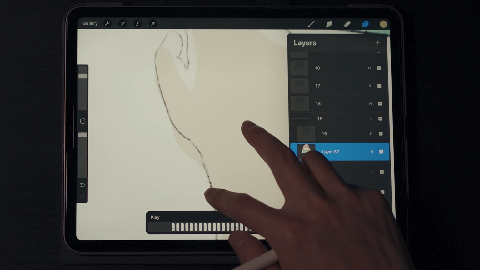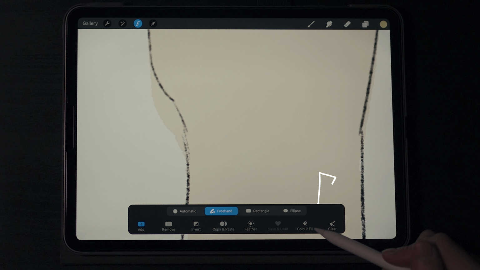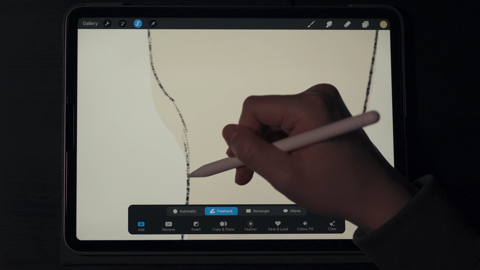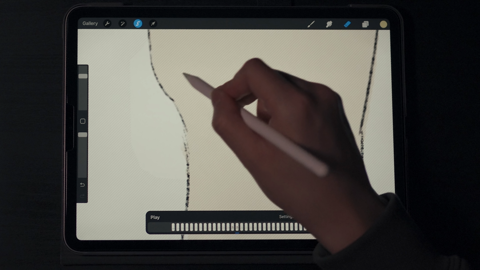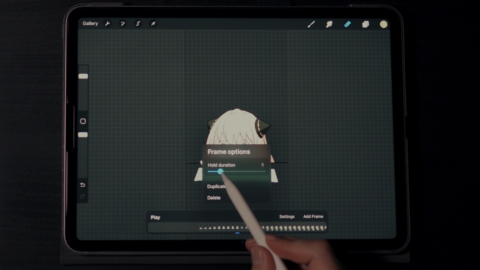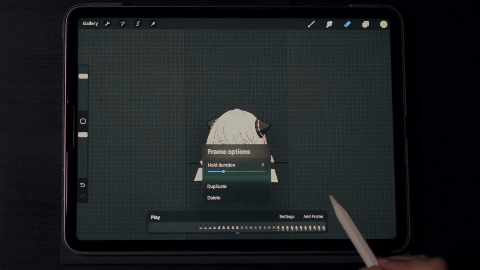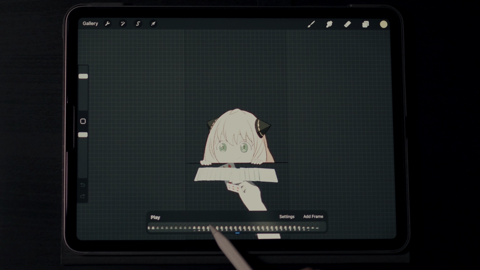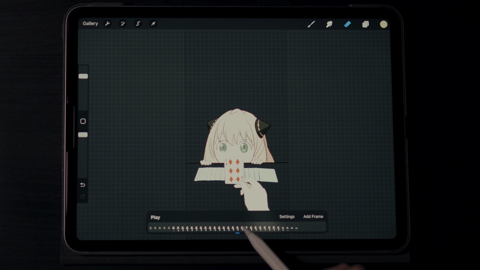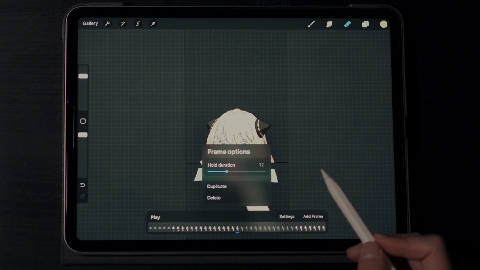Quick tips, the lasso tool could also be used to isolate a specific area of your frame. Just make sure the color fill option is toggled off. Congratulations, you have now completed 90% of the animation. Before importing to Procreate Dream for the finishing touches, I also like to set the hold duration for the frames that I want to pause for longer. For example, I want to pause here at the 6 of diamonds frame to allow people to have sufficient time to remember the card.